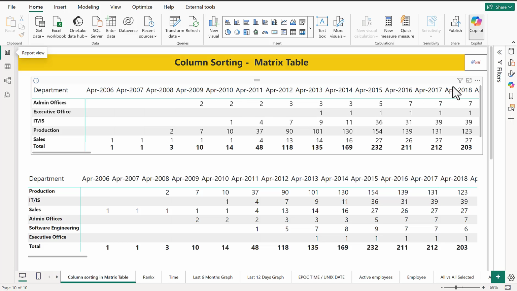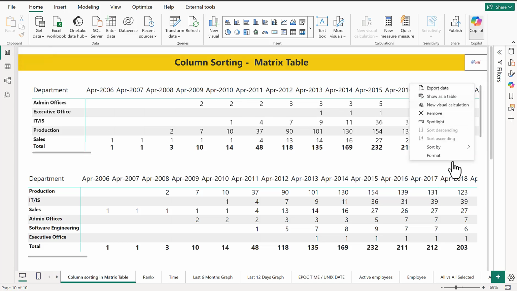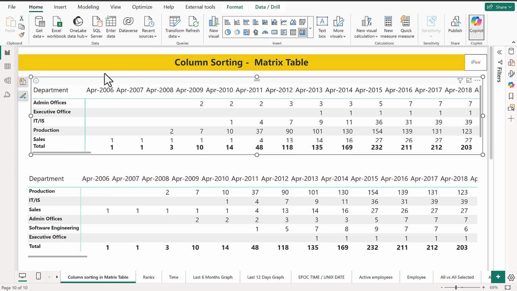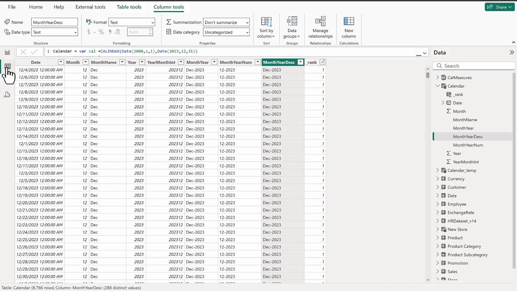If we want to sort this, let's try to sort it visually. No, it is giving me just department and total active employees. There is no way I can sort this by columns, which in my case is month and year. To overcome this problem, we have one simple trick I will show you just now.